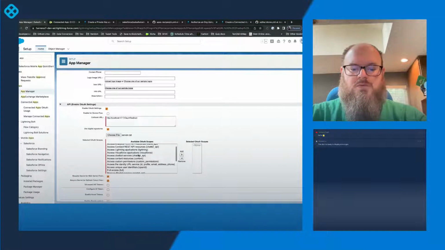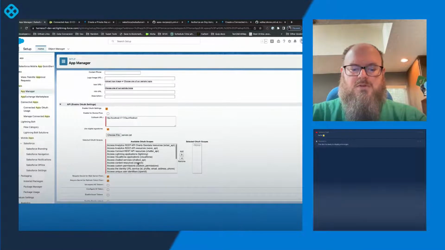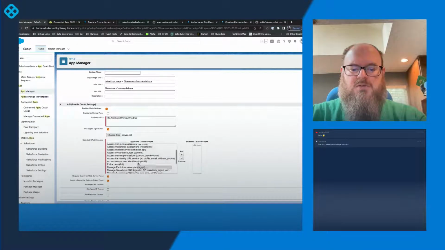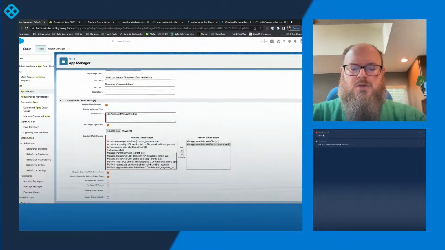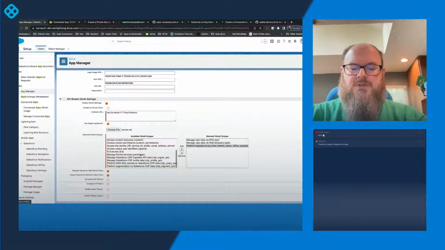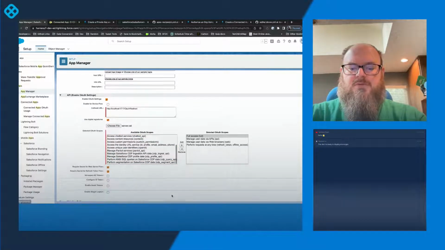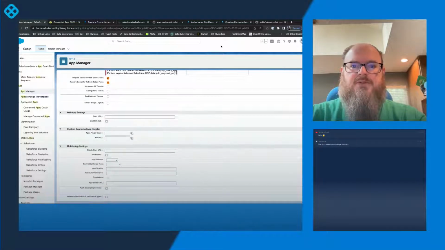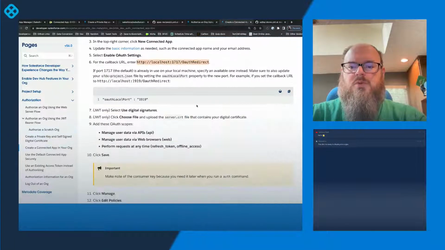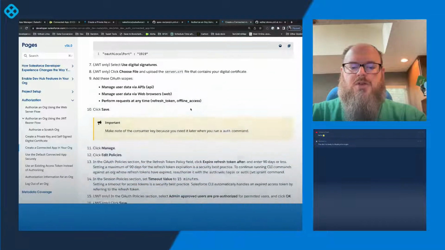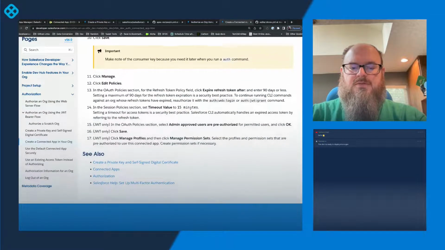So API, and we're going to look for web, and offline access. And I'm just going to do full access to try and debug this. Okay, and we're going to do connected app. Okay, we're going to click save.